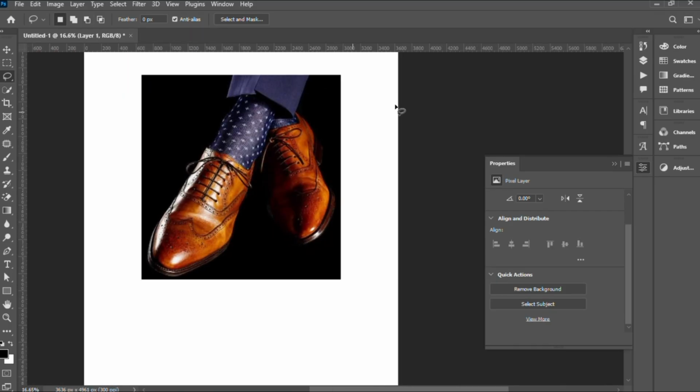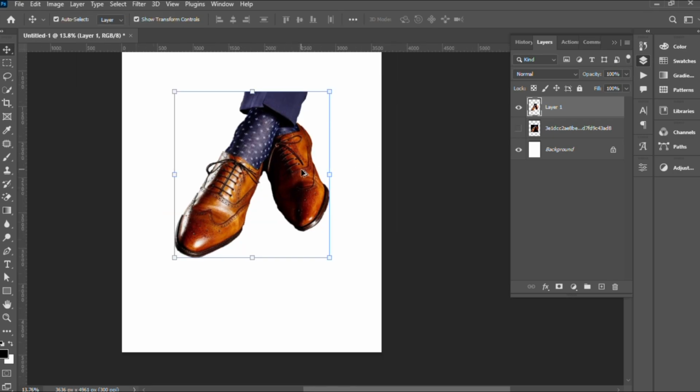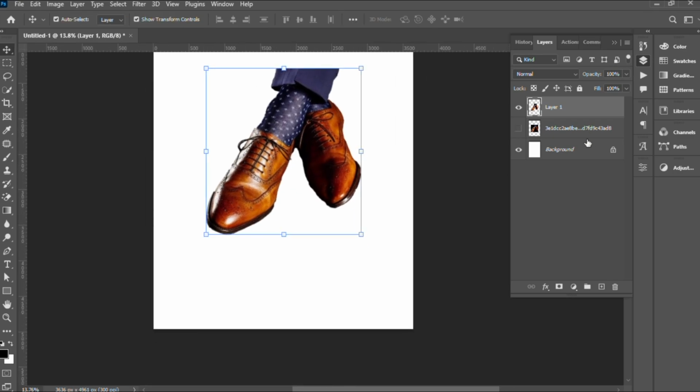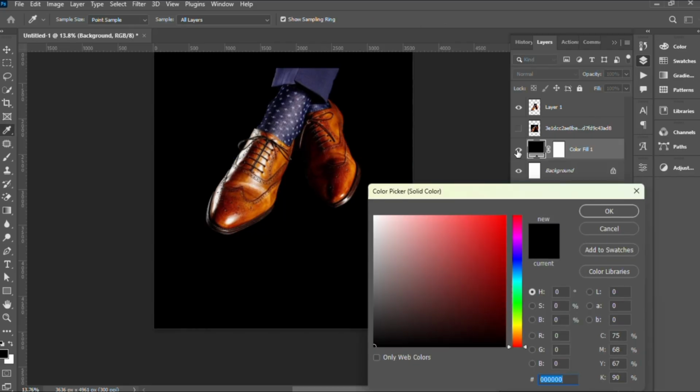Press Ctrl+J on your keyboard to duplicate the layer, then remove the background. Select the background layer from the Layers panel, then choose Solid Color from the Adjustment Layer panel.